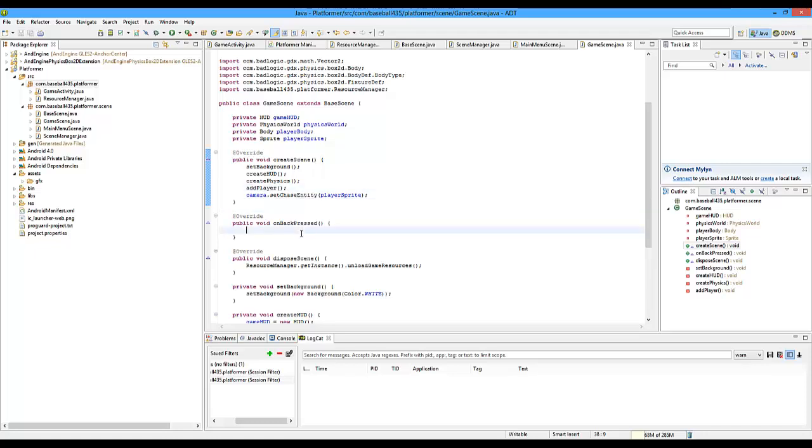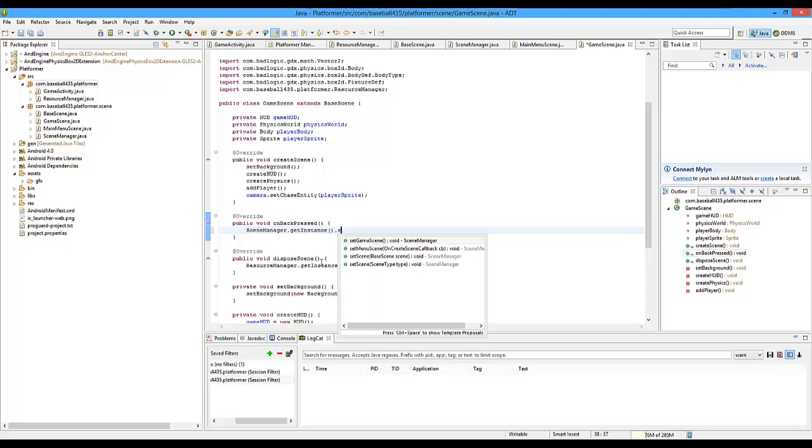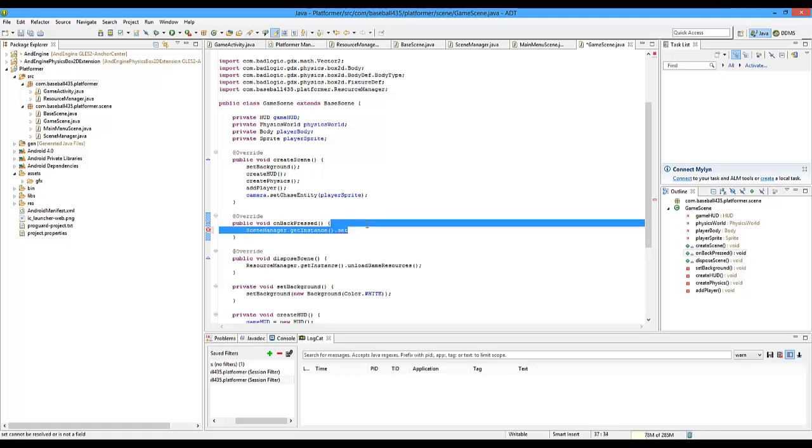But before we do that, we're just going to create this really quick thing. We're going to do scene manager, get instance, dot set menu scene. Actually, we might do this later because I have to get the callback, but that will be after. Okay, so actually we're just going to jump right into tiles. I didn't think about that.